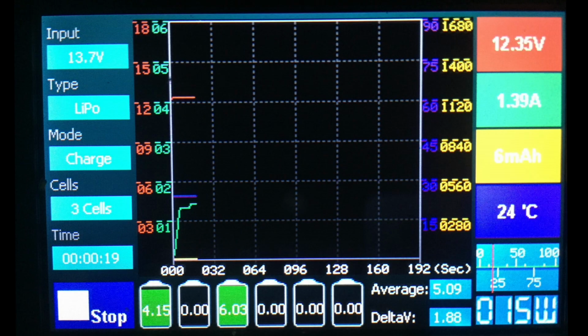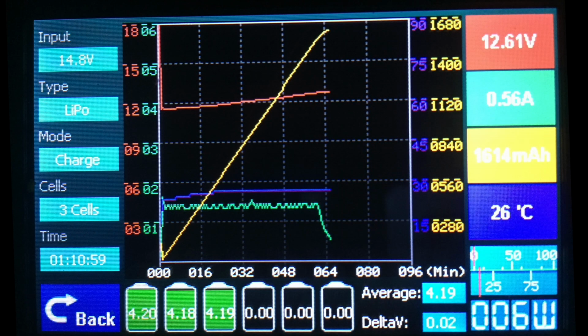Now, this is an interesting screen here because the batteries across the bottom, you see one at 4.15, one with lots of zeros and one at 6.03. So there's a fully charged cell, a dead cell, and a cell that's partly charged. So that battery is pretty much toast. And this is what the screen looks like towards the end of the charge cycle. You can see that it's taken a lot of power in and it's just about to reach the top and it's going to shut down.